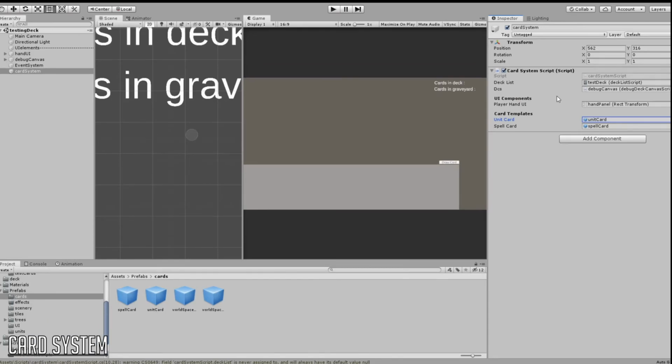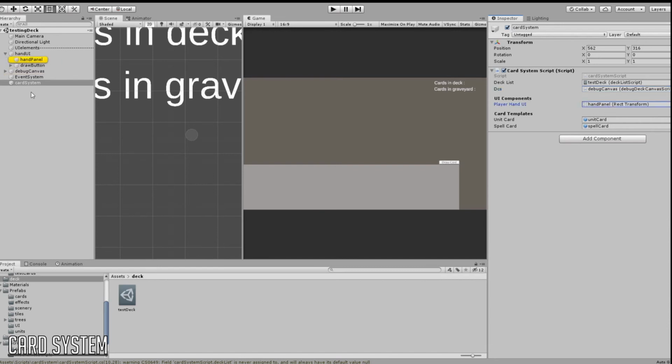So you can see here that we have the deck list, which is the deck object that has our cards that we want to play. And this DCS thing, don't worry about this. It's just the debug canvas to show the information on the screen right now. And we have the player hand UI, which is this hand panel, which is at the bottom. You can see here, this rectangle right here is the panel itself.